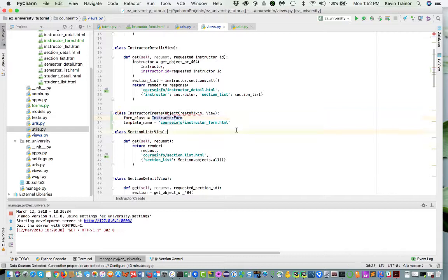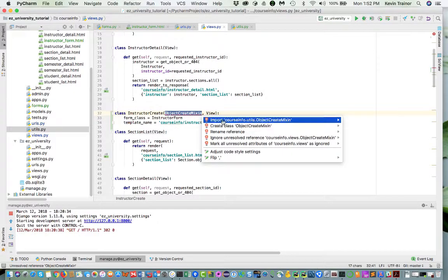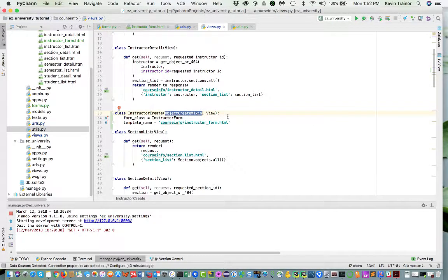So we've got the mixin all done, and we say that this instructor create is an object create mixin, and let's alt-return that and import it. Okay, that's good. And then we're saying that the template that we have here is instructor_form.html. And this should work. We should be able to add instructors now. So let's go test that.